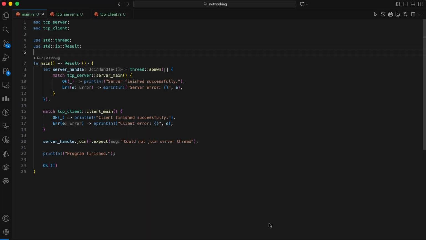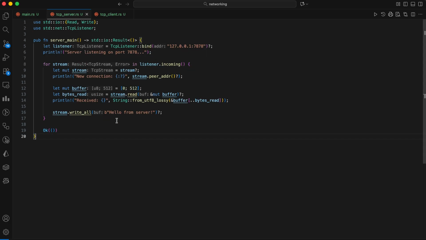Let's open up our editor and create a new Rust file called tcpserver.rs. We'll extract our core server logic into a public function. Here's our first example. We use TcpListener::bind to create a TCP listener on port 7878. The question mark operator handles potential binding errors.